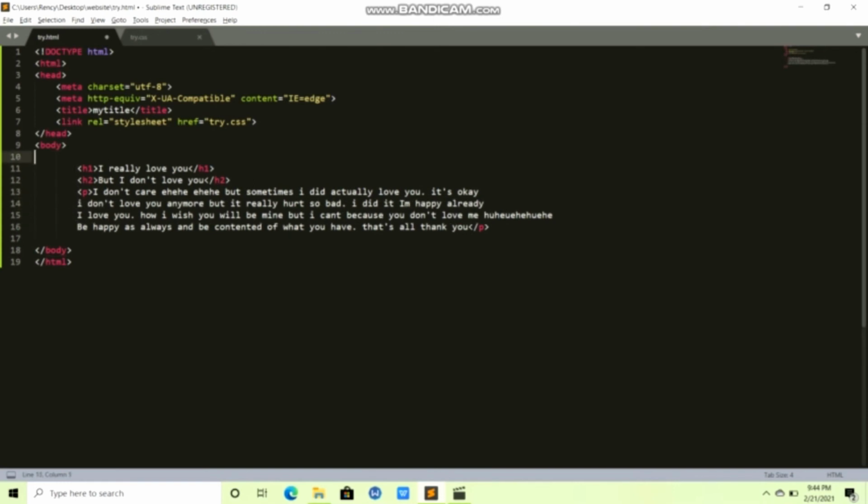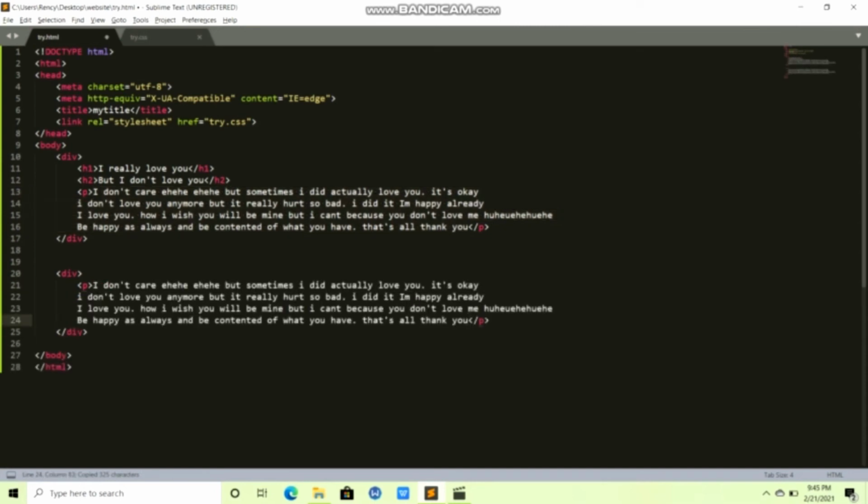Let's adjust this one and let's add a div element. Here we go. Let's put it under here. Now that's good. Let's add another div below, another division below. And a paragraph also. Let's put the paragraph to it, and let's copy paste this one. There we go. Now let's go to our CSS.